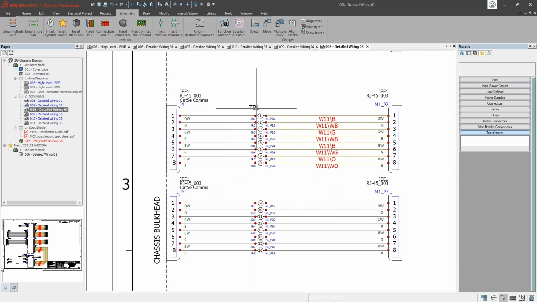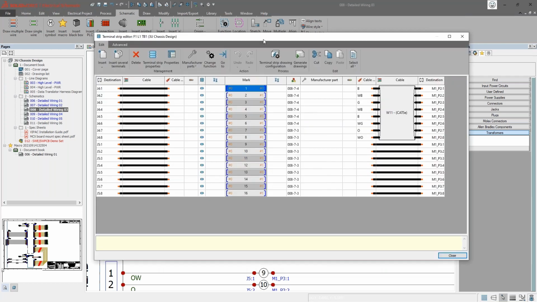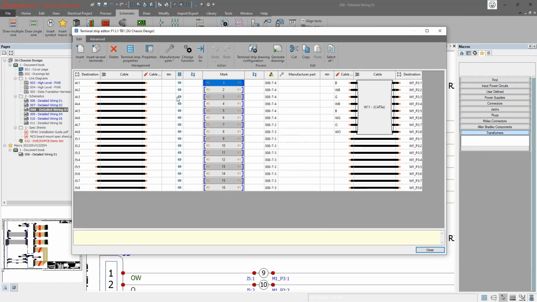Okay, so now that we've done that, let's go ahead and take a look at what that terminal block looks like. In the case of this particular terminal block, I have a lot of different wires. You can see that cable that I just created, and we now have the ability to add manufacturer parts and associate manufacturer parts to our terminal blocks.